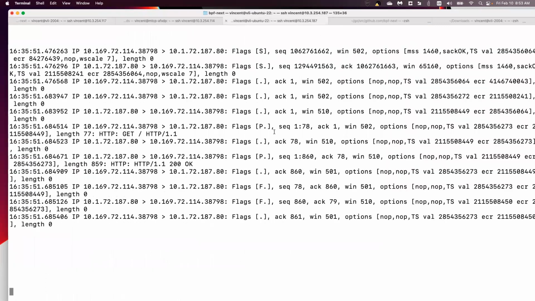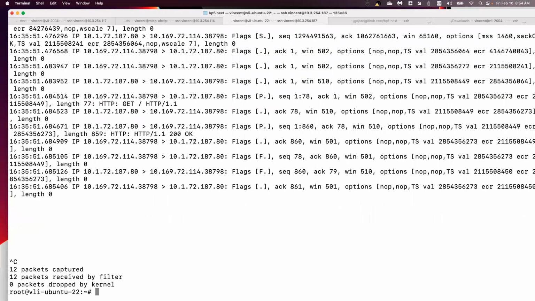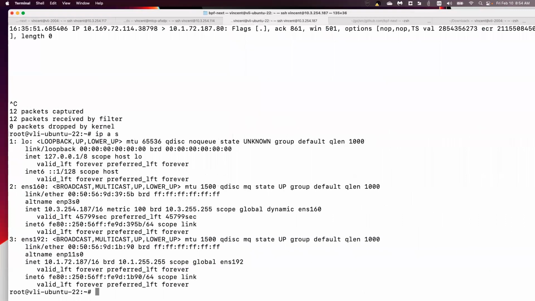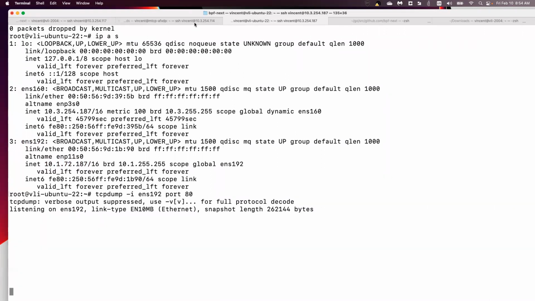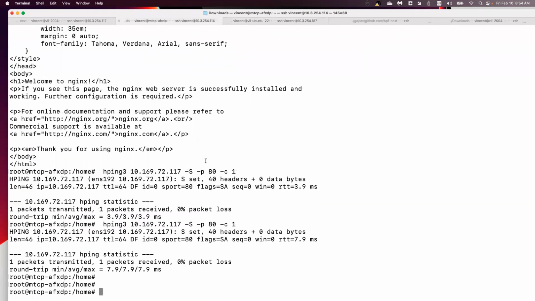And this is our real server, our home server. It has a home network IP address here, and this is an interface, and we can run tcpdump here too, to monitor the HTTP request. Okay. So this is our client.